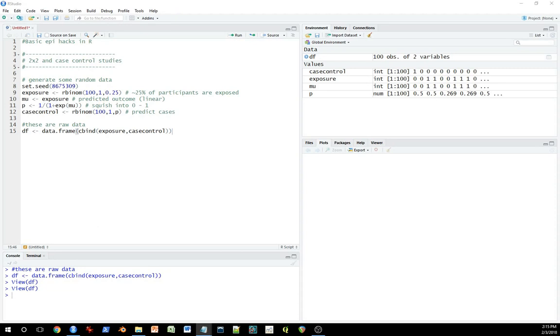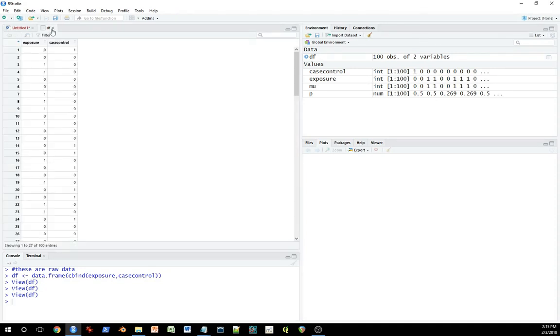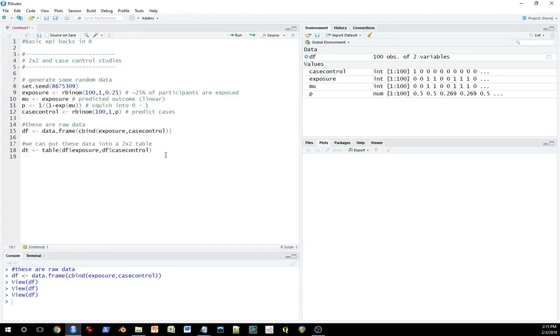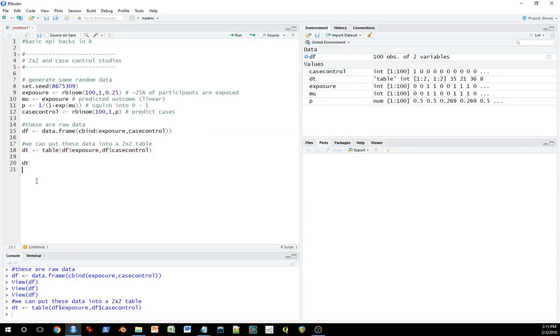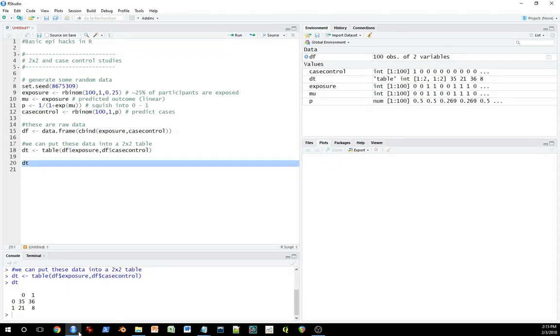Now this is not in a tabular format. This is a natural way to collect the data and analyze it under many circumstances, but one thing you might want to do is to simplify it and turn it into a 2x2 table. If you've taken an introductory epi course, you're probably used to the idea of a 2x2 table. And here we can just create this, take all these data and bring them together into a little table.